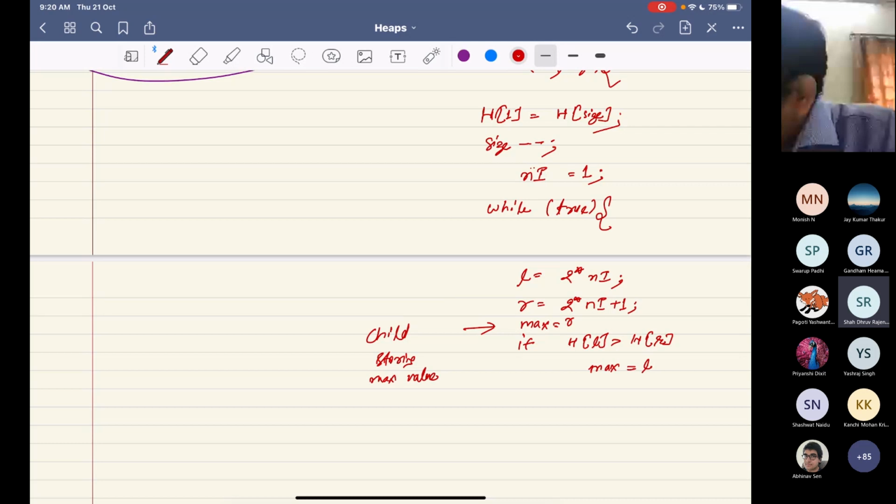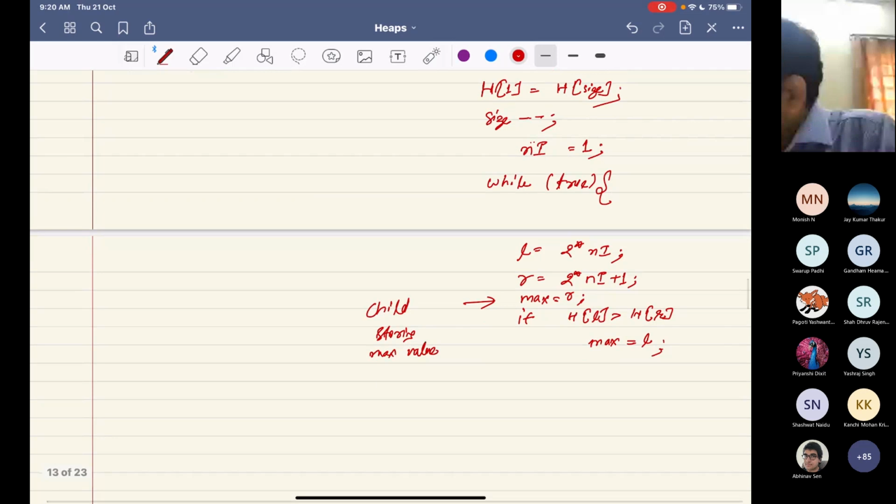Sir, both can be equal, sir, like two values of heap. They may be equal. Then your max will be R. By default, you are choosing something. Okay, sir. Doesn't matter. So fine. But here we will not worry too much about the equal cases. But yes, they may be equal.